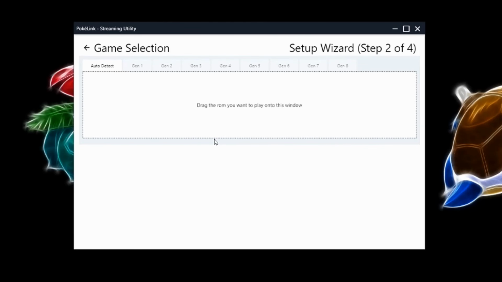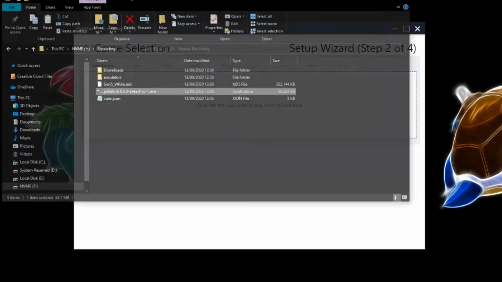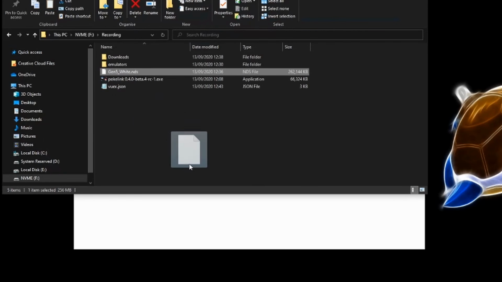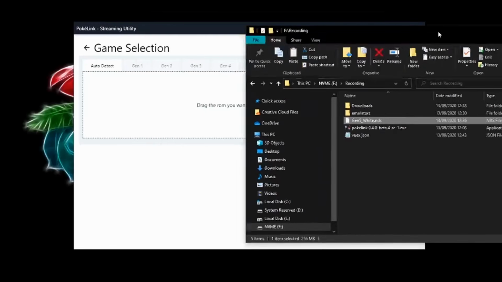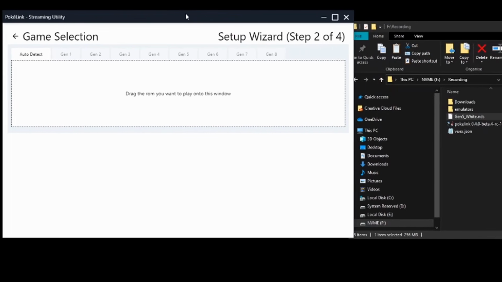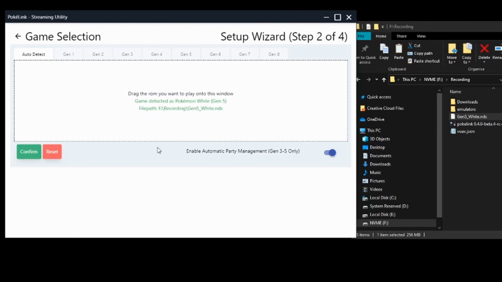Now at this point, you can continue to create a session in two different ways. You can drag a ROM, like this here, straight onto this dotted area, which Pokélink will then automatically look at, detecting what game it is and where it is. If you're doing this, it probably is the best path, because this way Pokélink can automatically boot up your emulator with the ROM when you want to continue this session later on.